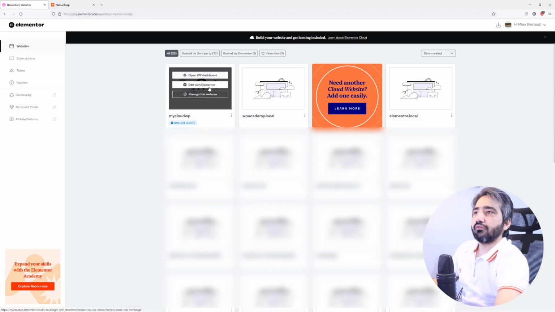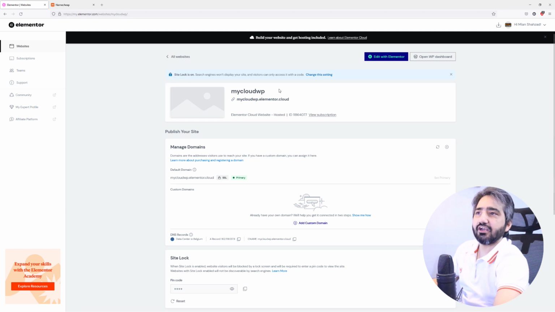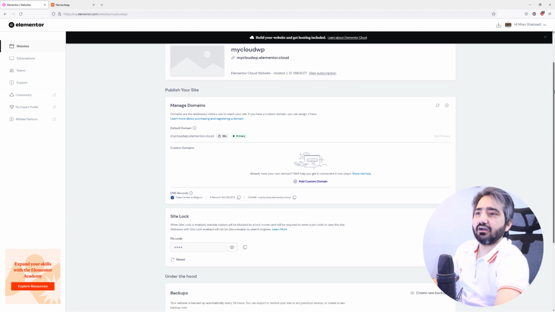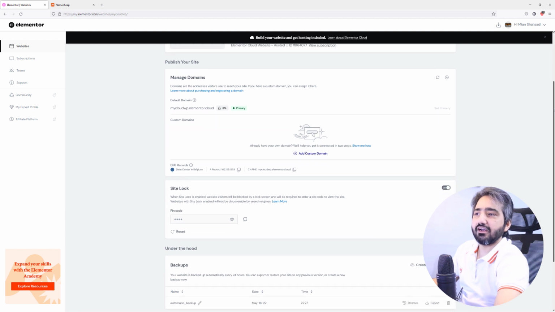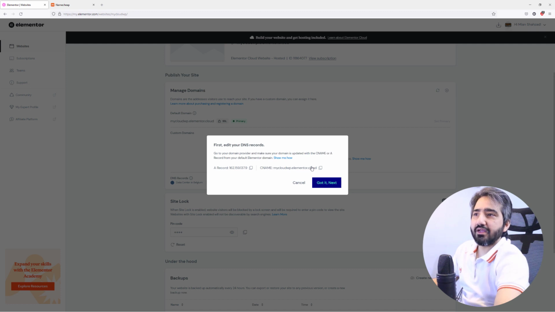Let's go. Okay, now you can see over here you get three options when you hover over your website: open WP dashboard, edit with Elementor, or manage this website. If you click on manage this website, then you will see other options that are available here. Let me see where we can connect the domains. Okay, so here is the option manage domains, and you can add a custom domain to this website. Let me click on custom domain.